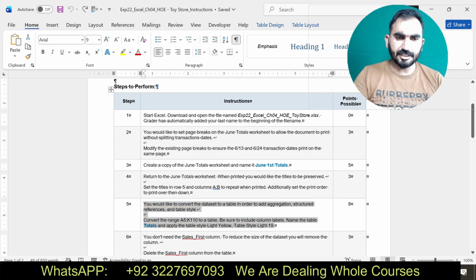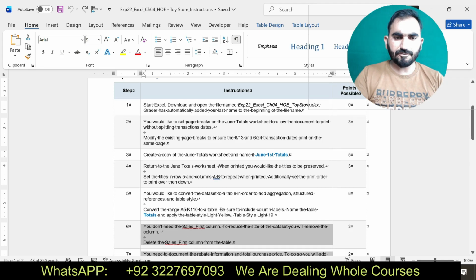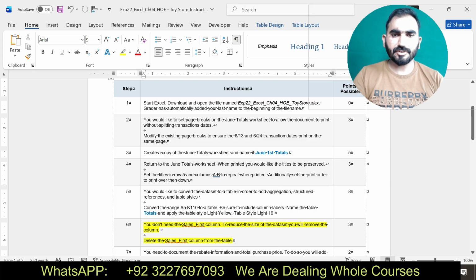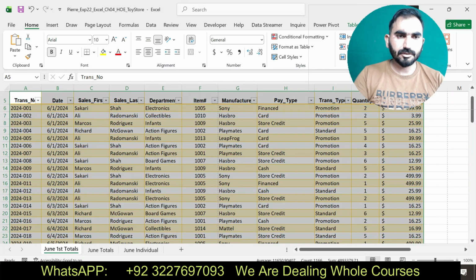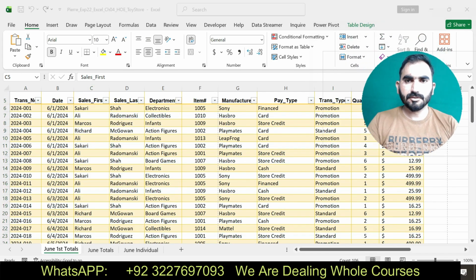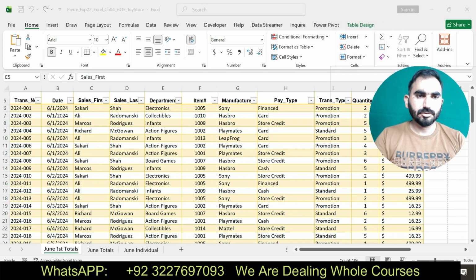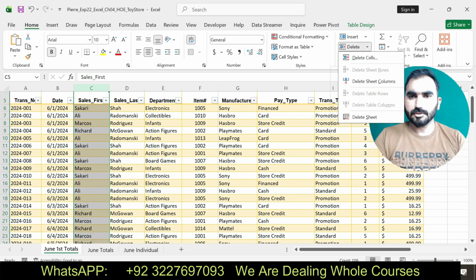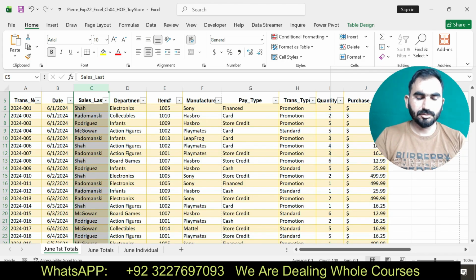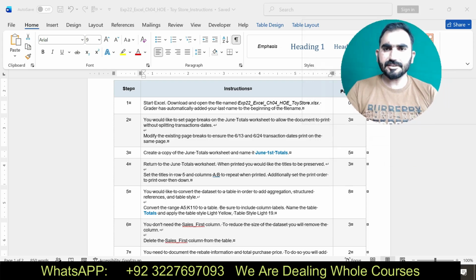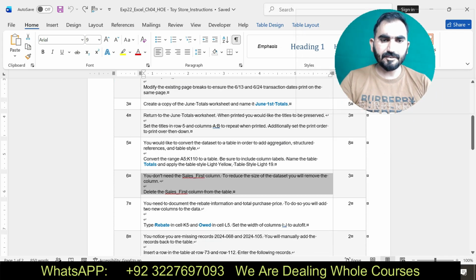Step number 6. Delete the cell first column from the table. Okay. Cell first column. Now I am going to move to my next step. I have done step number 6. Now I am going to move to my next step, step number 7.